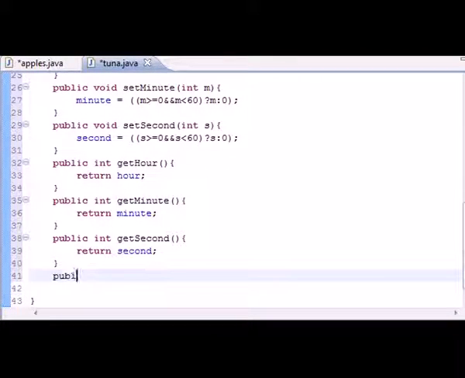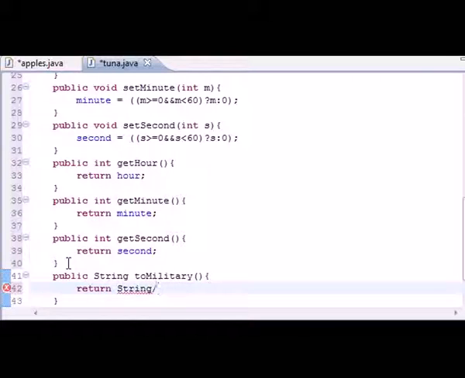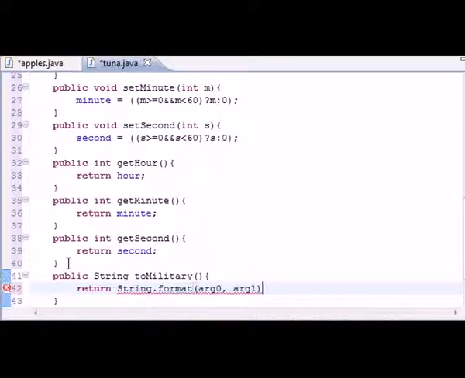So like last time, I'm going to put public String, since this is going to return a string, and after String I'm just going to name it toMilitaryTime, since we'll do military time. Military time is a lot easier than normal time, and this isn't going to take any parameters since it's just going to return a string. So what we want to return is String.format, and again it tells us we need 2 arguments. The first argument is how we want to format.